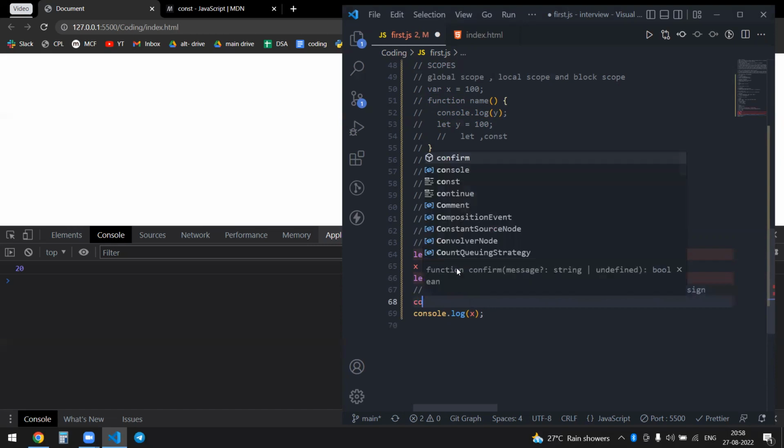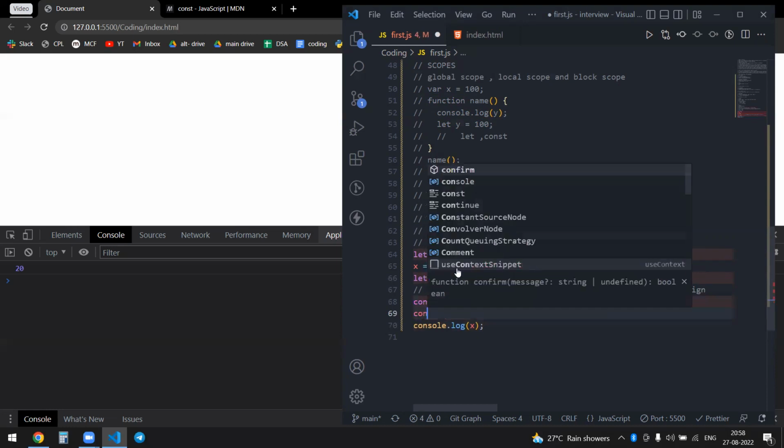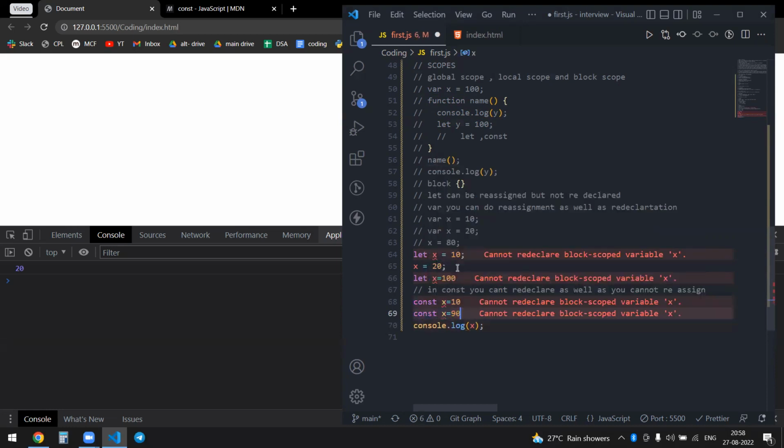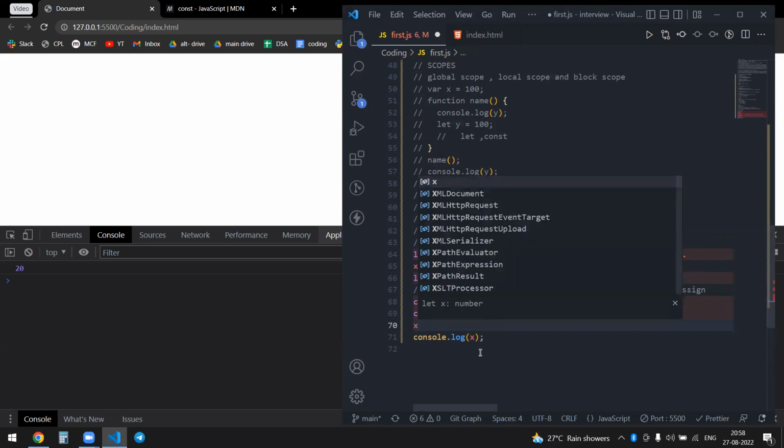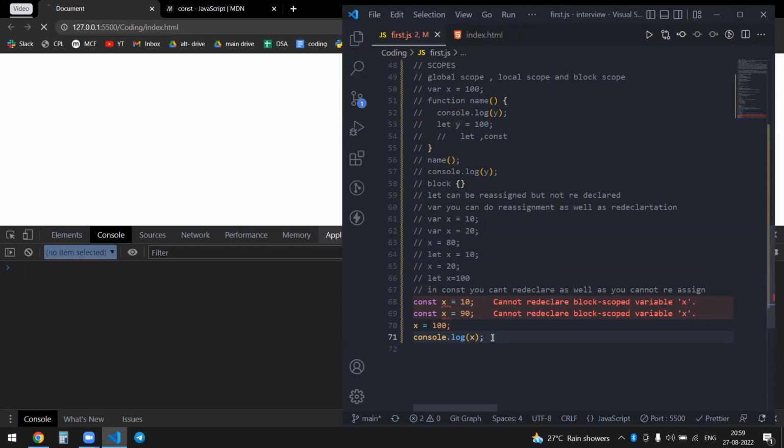So for example, if I'm doing const x equal to 10 and const x equal to 90, you can see the error: cannot redeclare a block scope variable. So let's comment out this thing. If I'm doing x equal to maybe 100, it will throw: x has already been declared and it cannot be redefined.